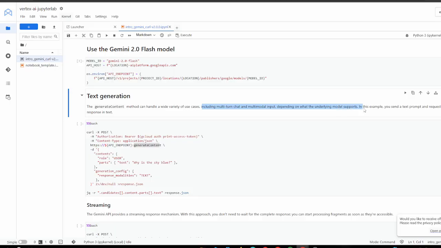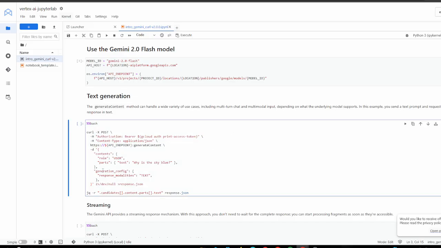underlying model supports. In this example, you will send a text prompt and request the model to respond in a text. So what are we going to do over here? We're going to use this method, generate content, and we are going to send a text prompt and request the model to respond in a text. So this is what we are doing. A response modality is given as text. And what is our prompt? Why sky is blue? Our role is user.